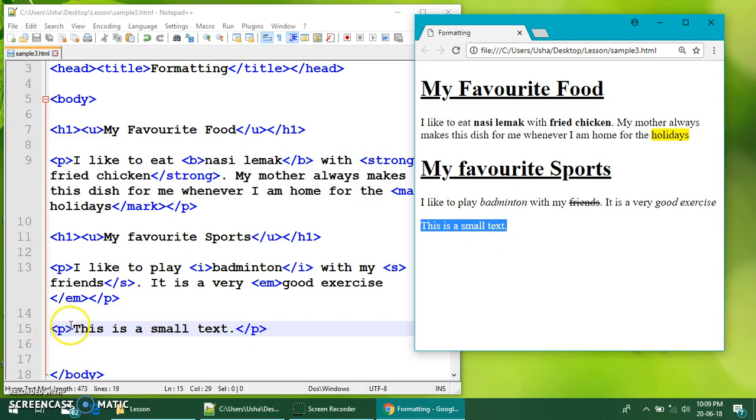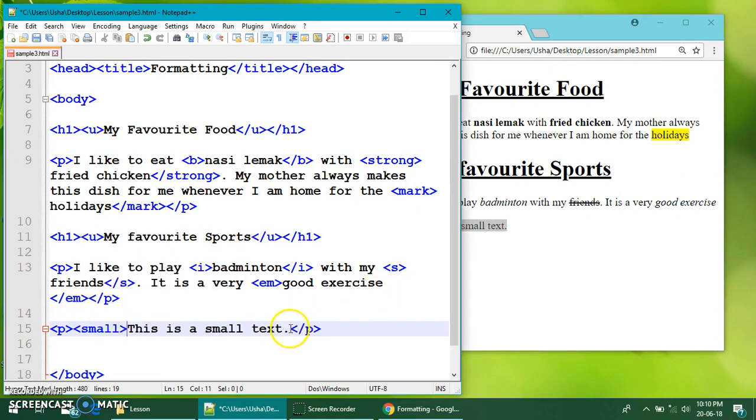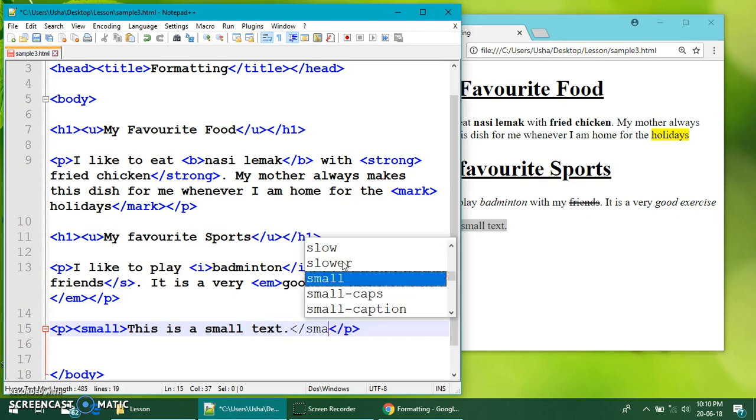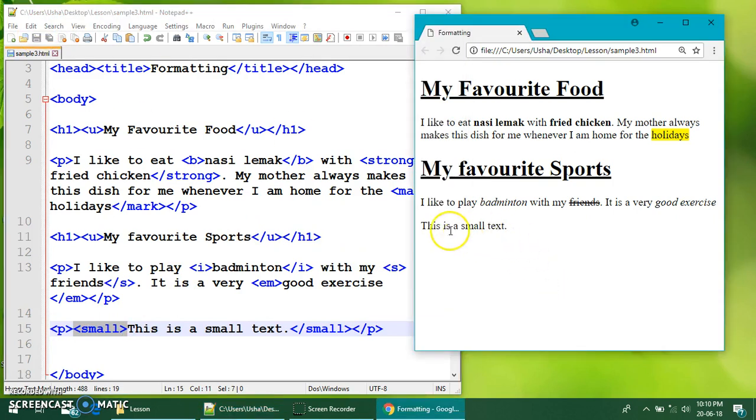So what I do, I can add in this particular tag, small, within the paragraph. When I do this, when I add this particular tag, okay, look clearly here, carefully, okay, it becomes slightly smaller. So you can use this for your footer of the web page. Usually the copyright place, you can put this as a smaller text.